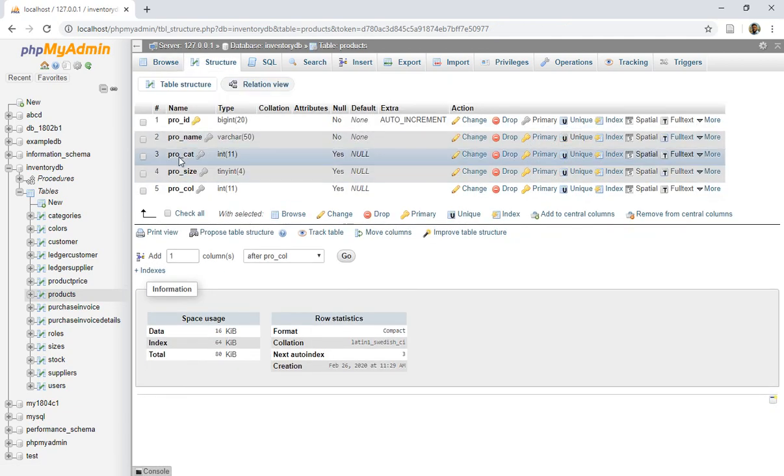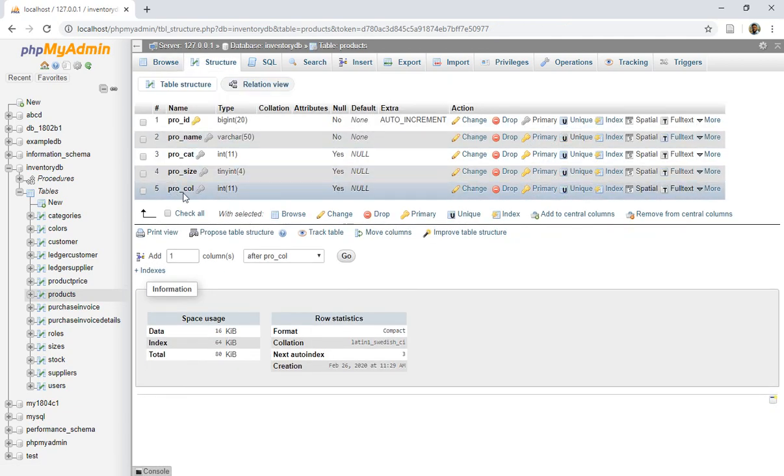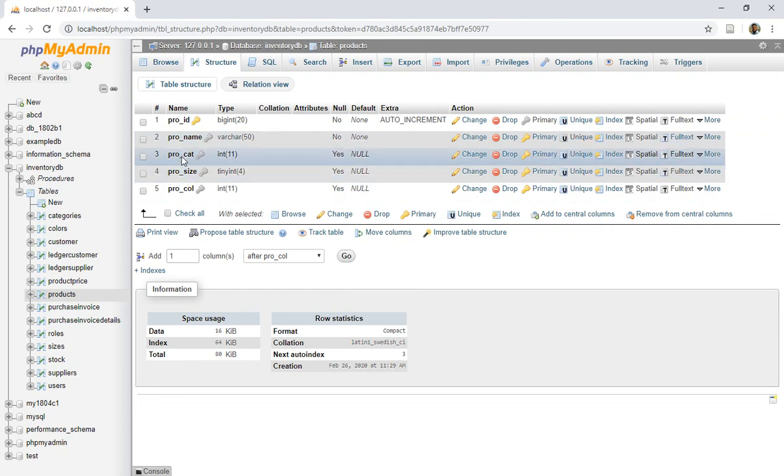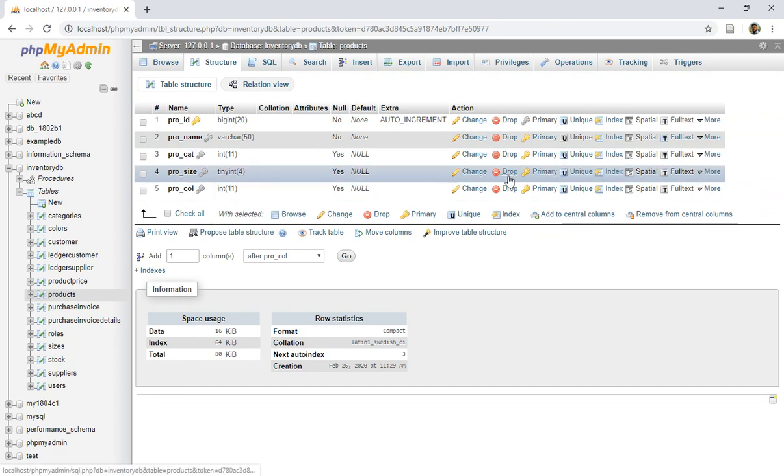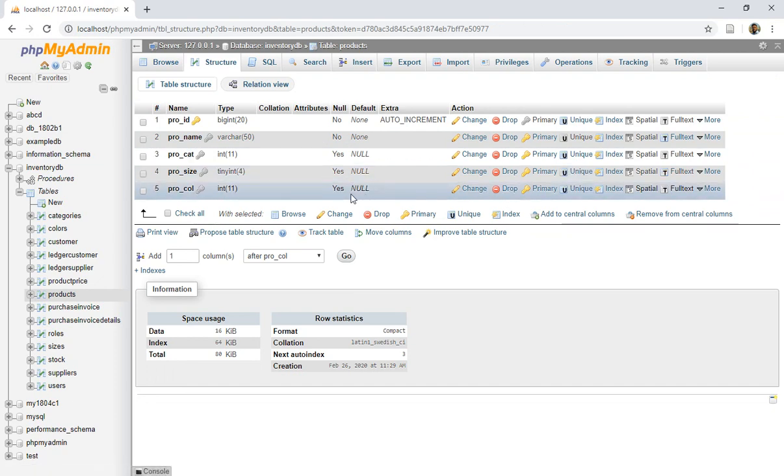I have product_category, product_size and product_color. I'm not going to keep these things inside the table, so you can drop these directly from here, and you can also drop the table and recreate the table as well. So let's try to do this.